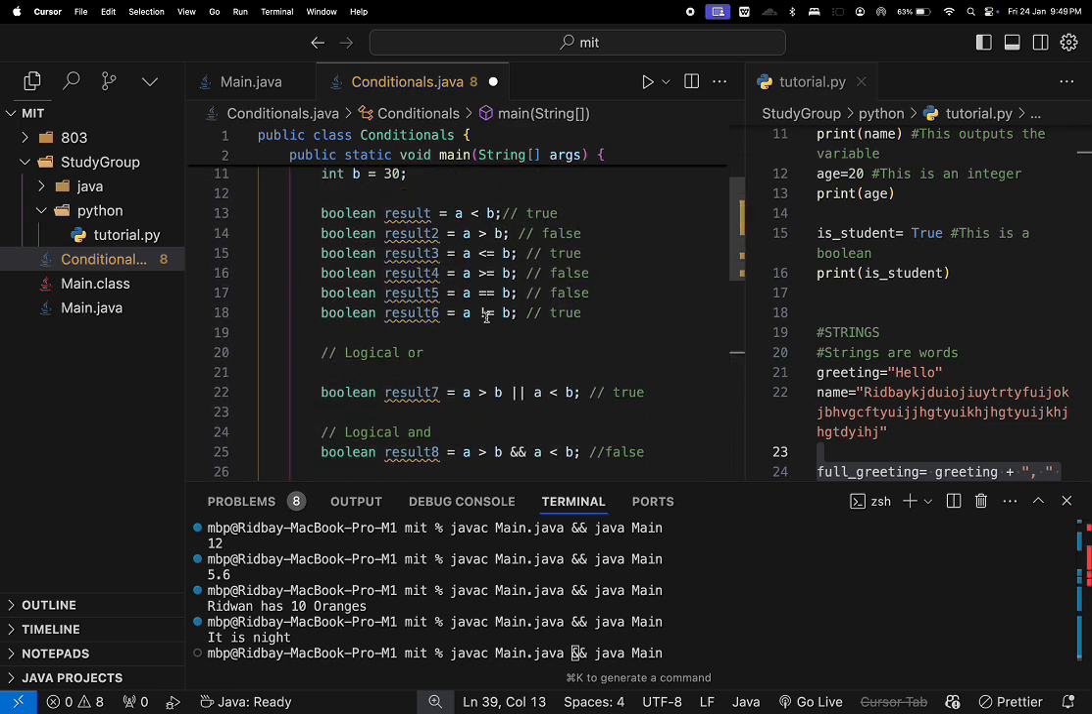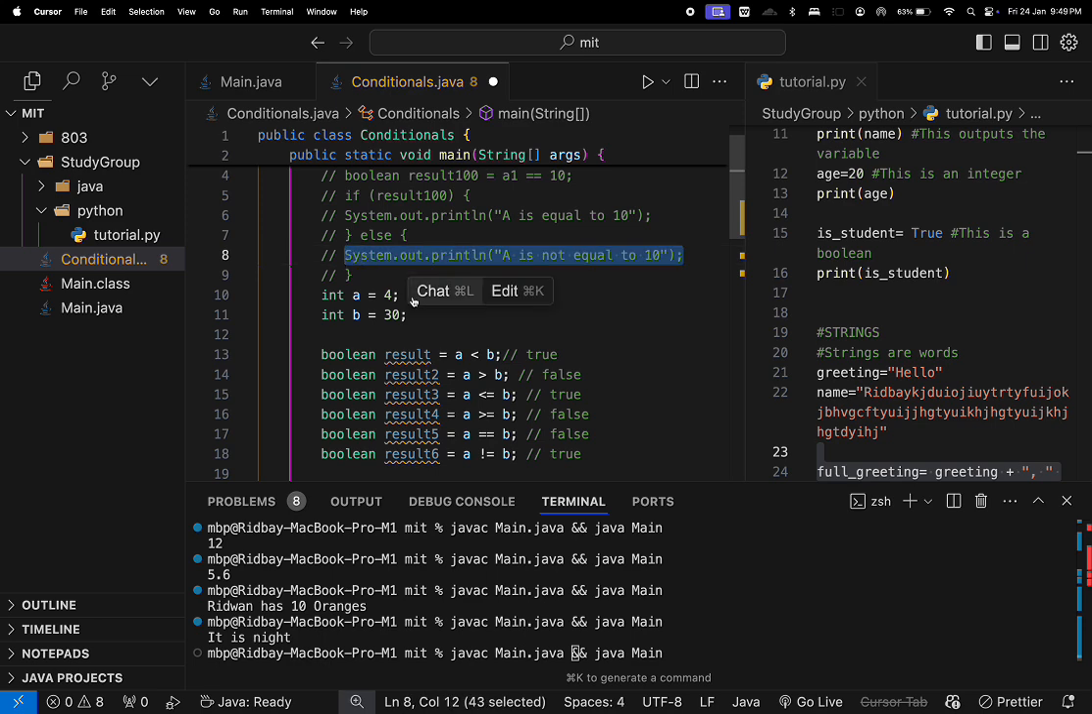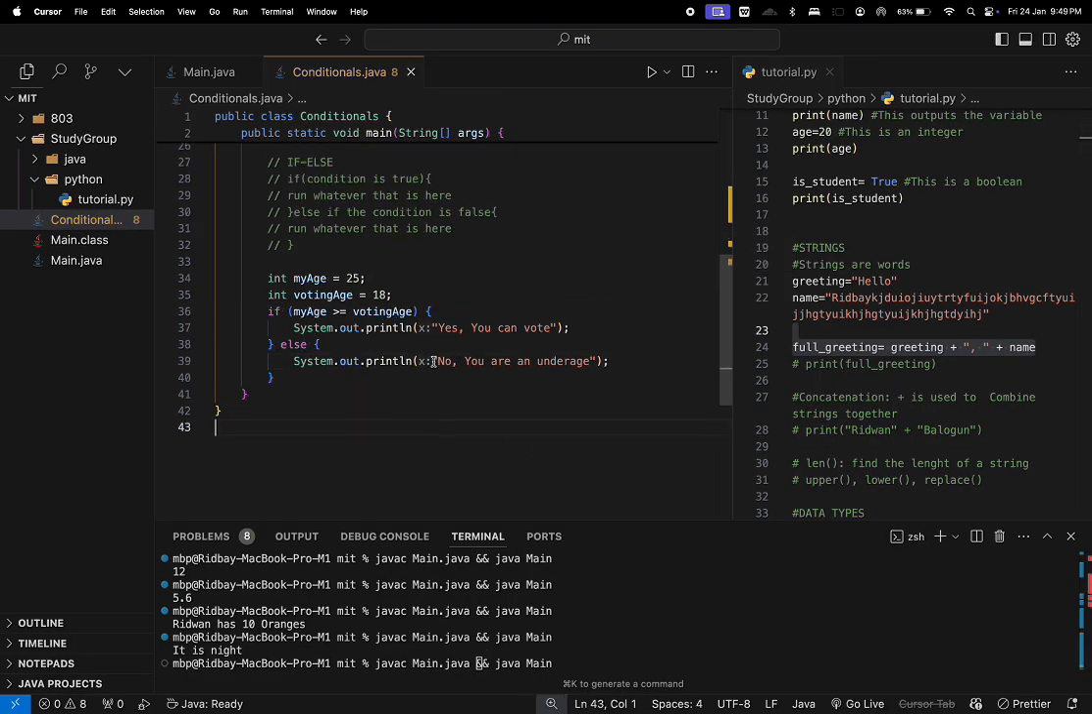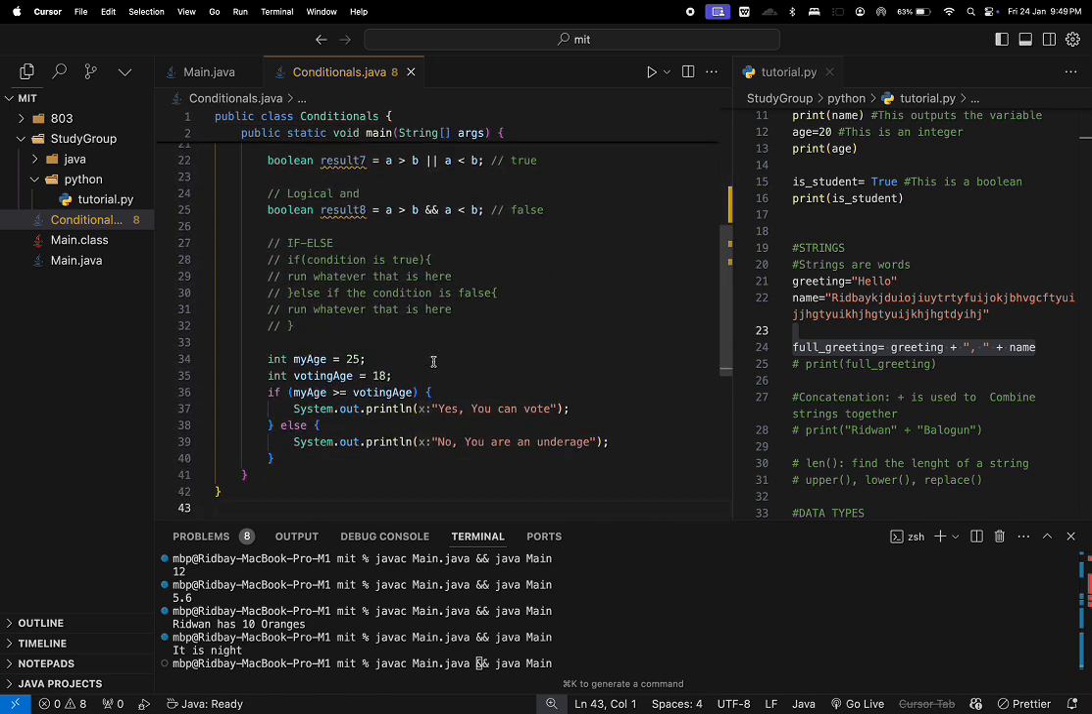So I'll just do some printing out so that we can see what is going to print based on what we've done. I'll say if my age is at least the voting age, then print yes, you can vote. Else, if my age is less than the voting age, then we print no, you are an underage. So let me just zoom so that we can see, right? So I'm going to run this code now.